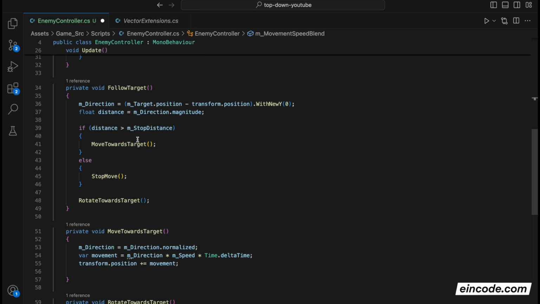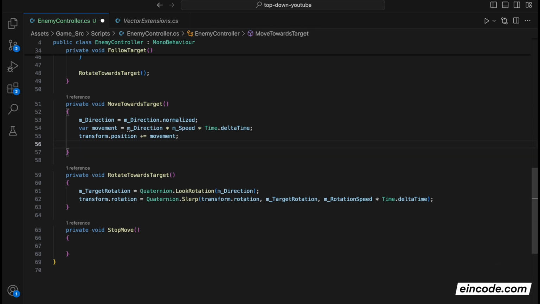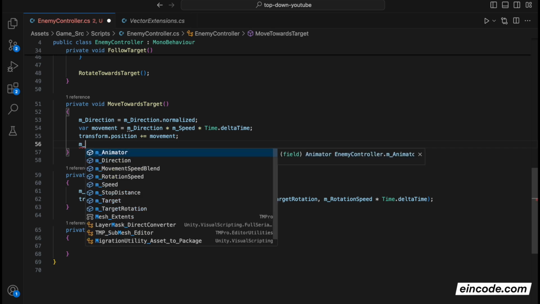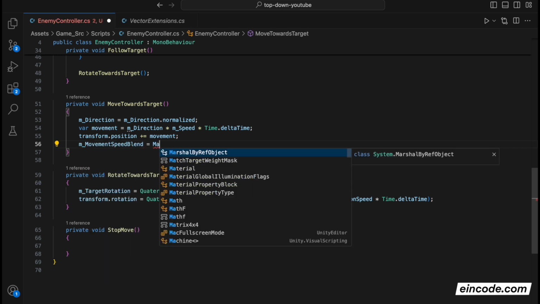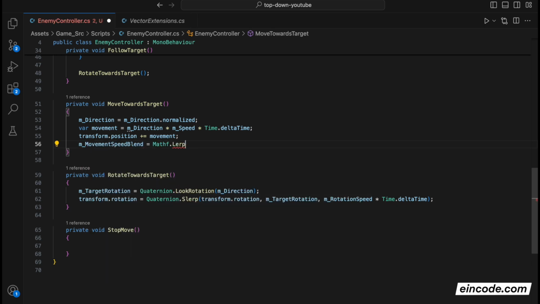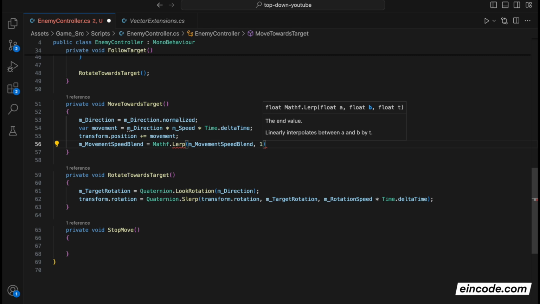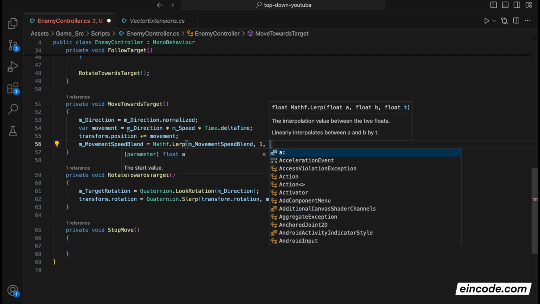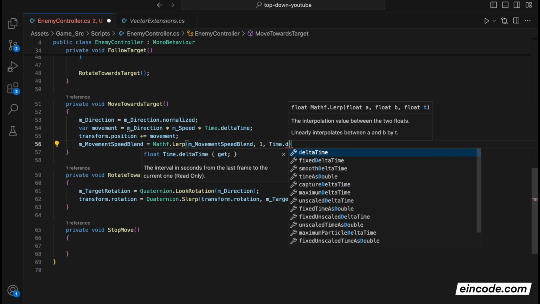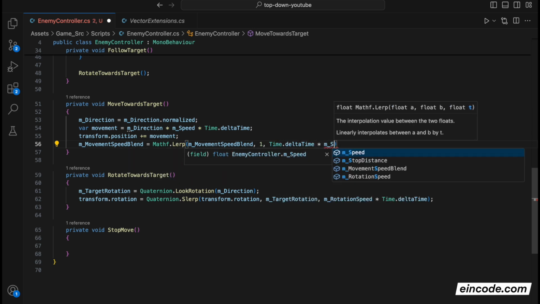Okay, m_movementSpeedBlend will go to our MoveTowardsTarget here, and we'll be changing the value of movement speed blend. I told you it has to be 1 when we'll be running. So m_movementSpeedBlend equals Mathf.Lerp, so we'll be interpolating a value from the current value, whatever the current value of movement speed blend is, but we want to move it towards 1. We would like movement speed blend to become 1. That's why I'm writing 1 here. And the increment will be Time.deltaTime multiplied by the movement speed.